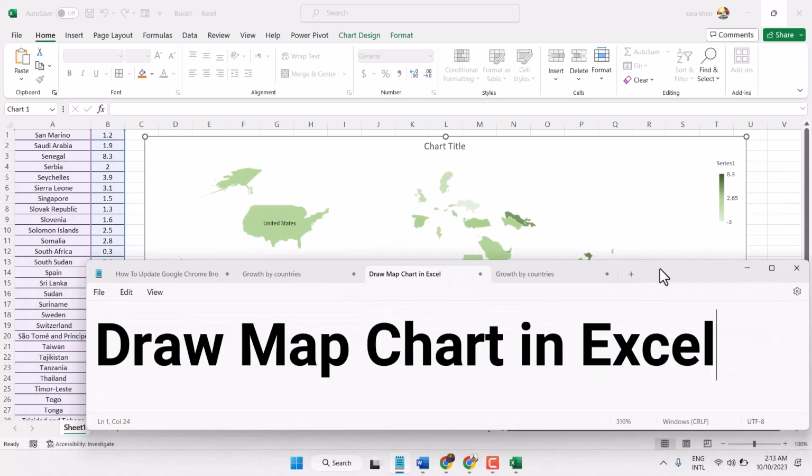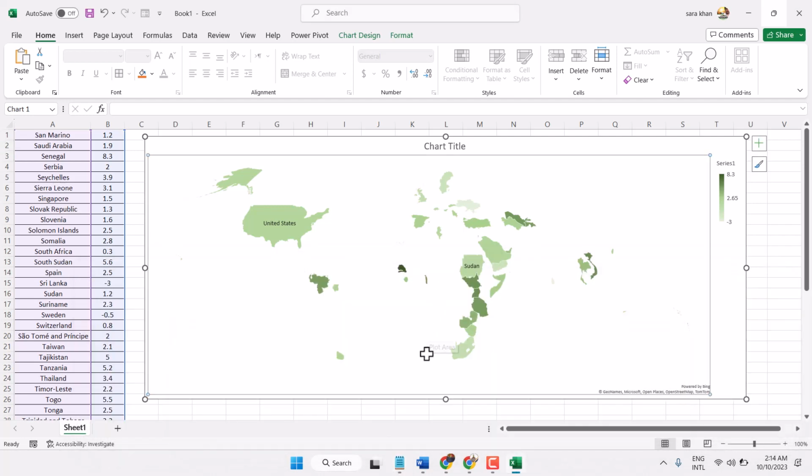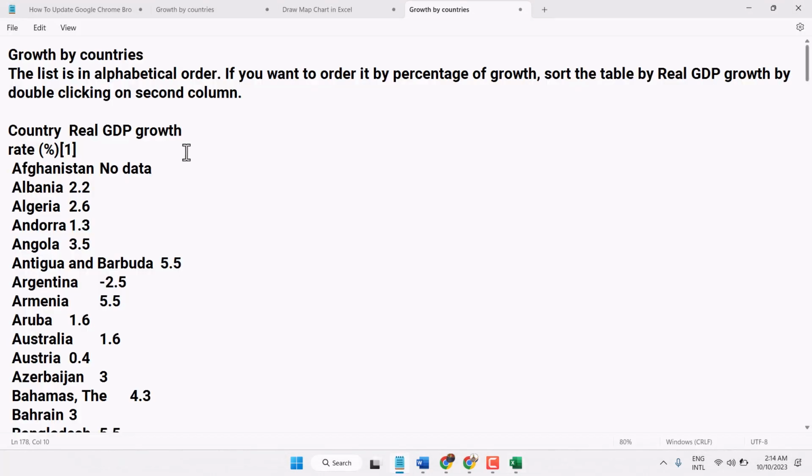In this video, I will show you how to draw a map chart in Microsoft Excel. So firstly, guys, you need some data. I have data for country GDP growth.